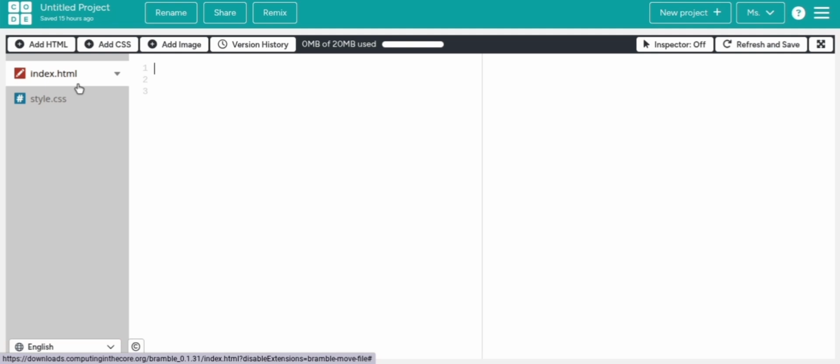HTML is a coding language that's basically like the skeleton of any website. It puts in all the components like headers, text, buttons, and so on. Now to start off our HTML code, we're going to type doctype HTML. This basically just lets the browser know what document type to expect.